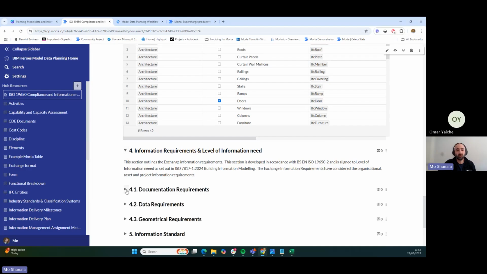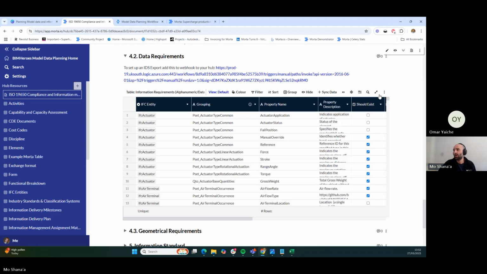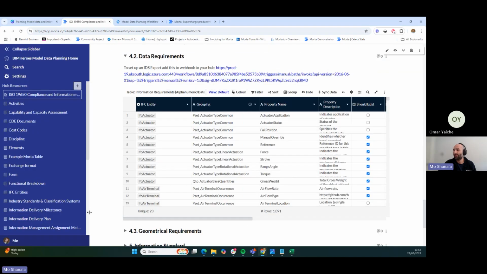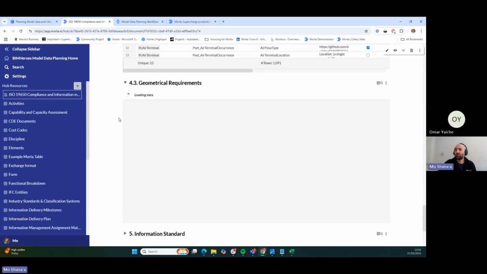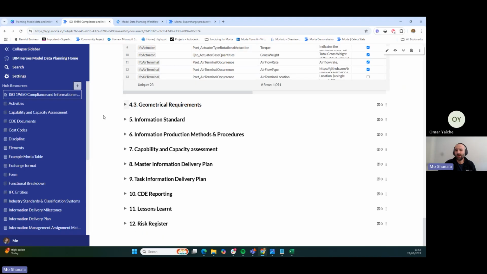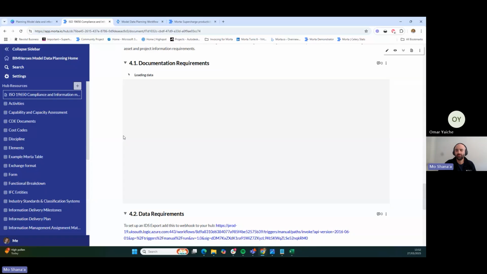We then have a range of information requirements. Omar focused today on the data requirements bit, really. So I have the specific object, and I need to be able to specify what data I need through it. There are geometrical requirements that I may need for each of these objects as well. And I may also need requirements related to document deliverables.